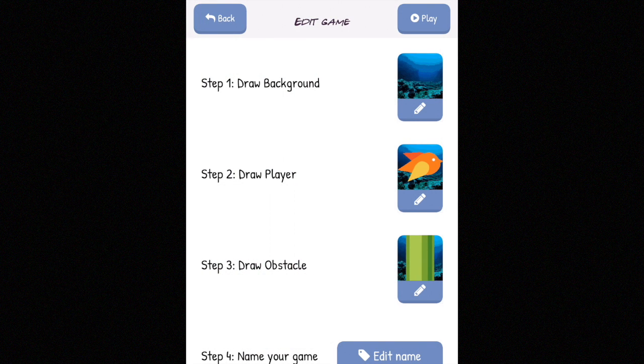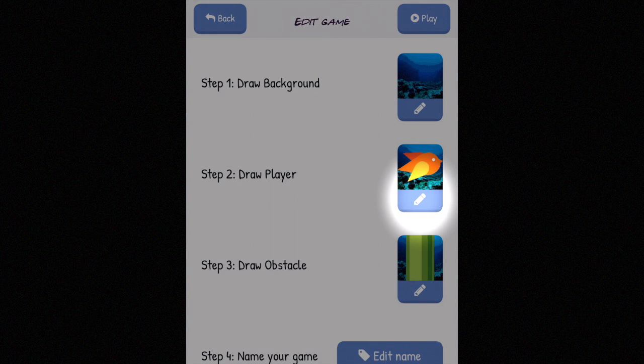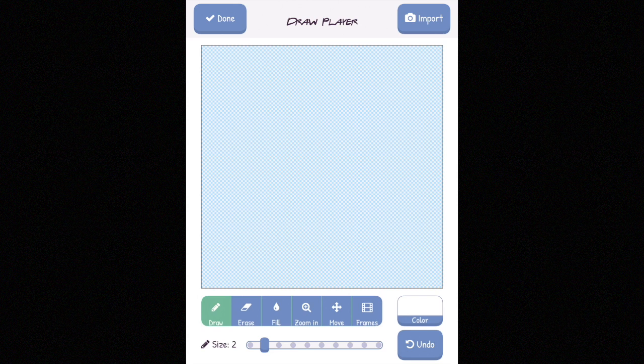Now for step 2, creating our character. To start designing your character, click on the pencil below the picture next to step 2. This opens the design page very similar to the one that we just used for designing the background. Just like designing the background, we can use the fill and image tools, but this time I'm going to draw the character to show you some more of the tools available. As I'm sticking with my underwater theme, I'm going to design a goldfish as my main character.